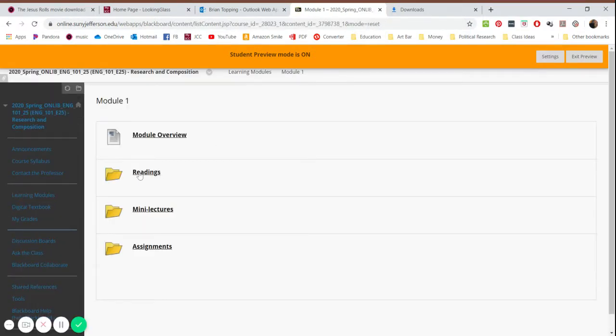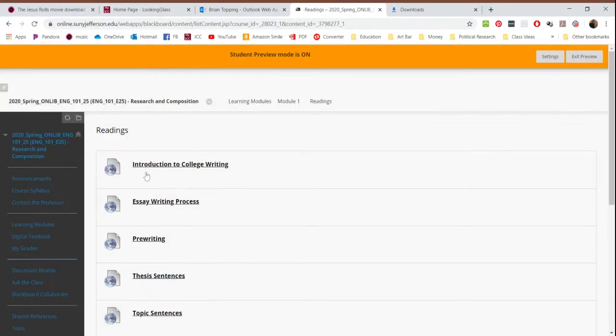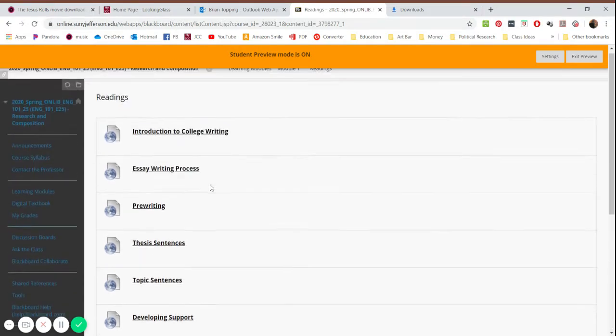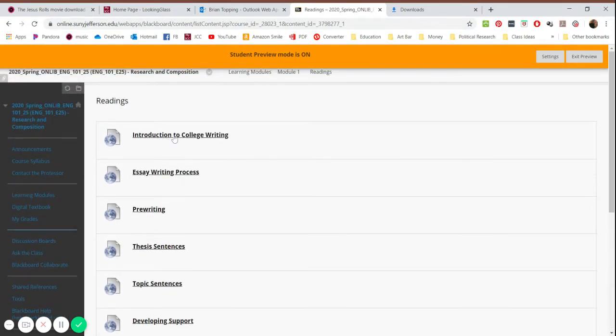and then there's a reading folder. If you remember from the module overview, there is a list of readings to do. Click on the readings folder, and here's all your readings. The way that readings work in this class is they're links. Since we don't have an actual physical textbook, they're all digital links.